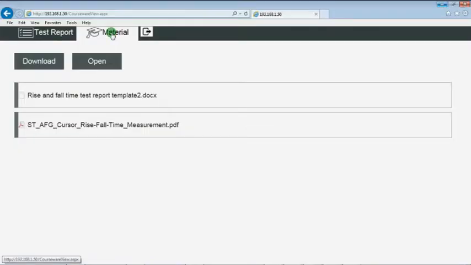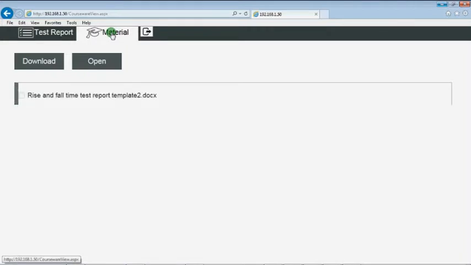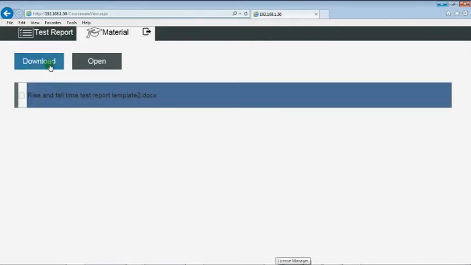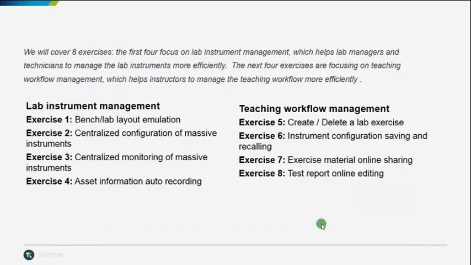If the student enters the Material interface, there will be only one file. The student can select the file to download it, and the file will be downloaded locally. This is an efficient way for the instructor to share the exercise materials with the students.